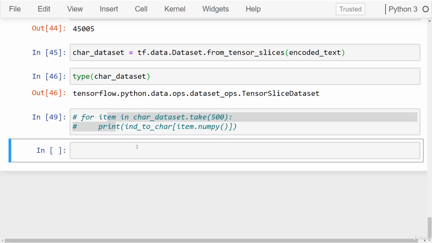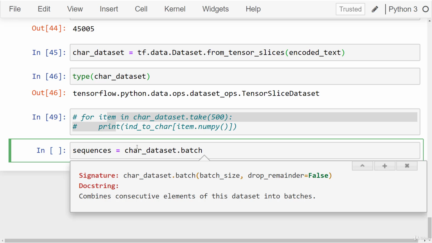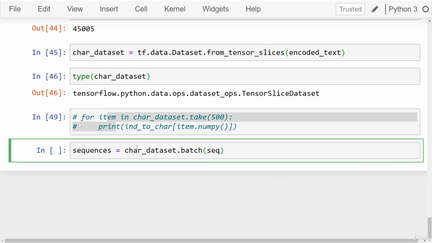So what we can do now is create sequences from it. So I can say sequences is equal to that character data set. And then I'm going to call this batch method. This batch method combines consecutive elements of this data set into batches that we can then feed into our neural network later on. So we're going to define the first item as sequence length plus 1, and we're using plus 1 because of 0 indexing here. And then we also say drop remainder is equal to true.